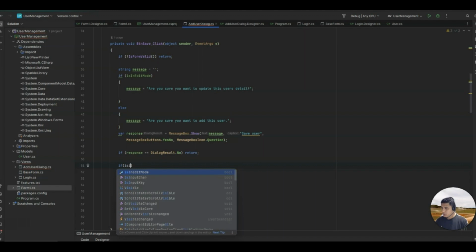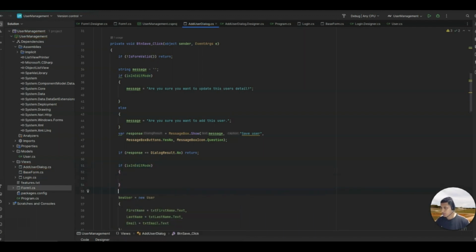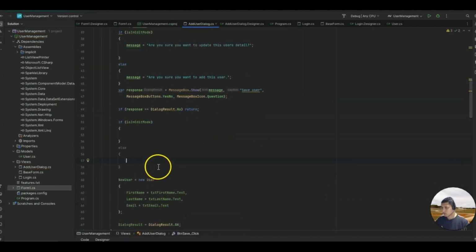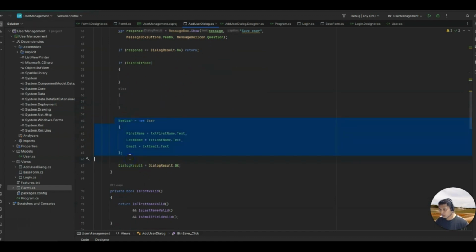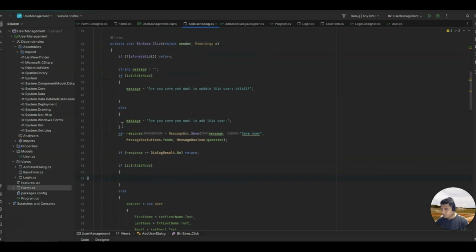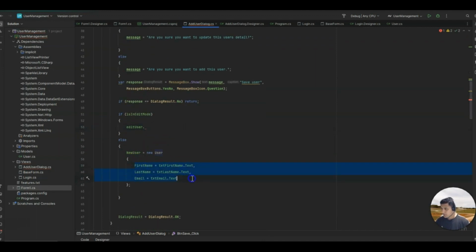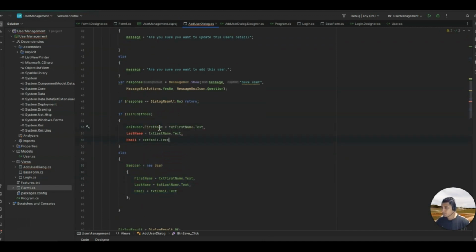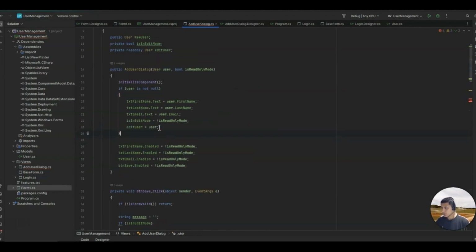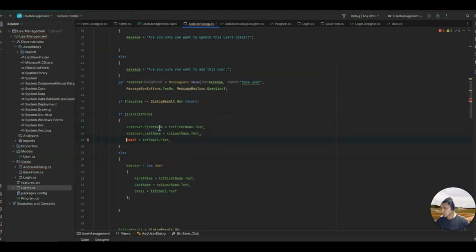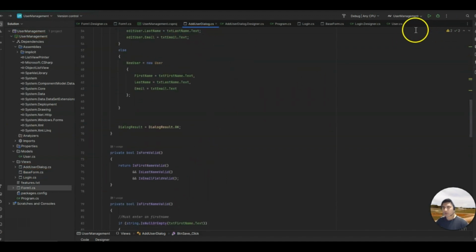If is in edit mode, then we want to do something, otherwise we want to continue doing the new user mode. So do that, and in the edit user dot, let's copy everything. Last name and email are going to be that field that user has changed. Okay, that's all. Let's test it.